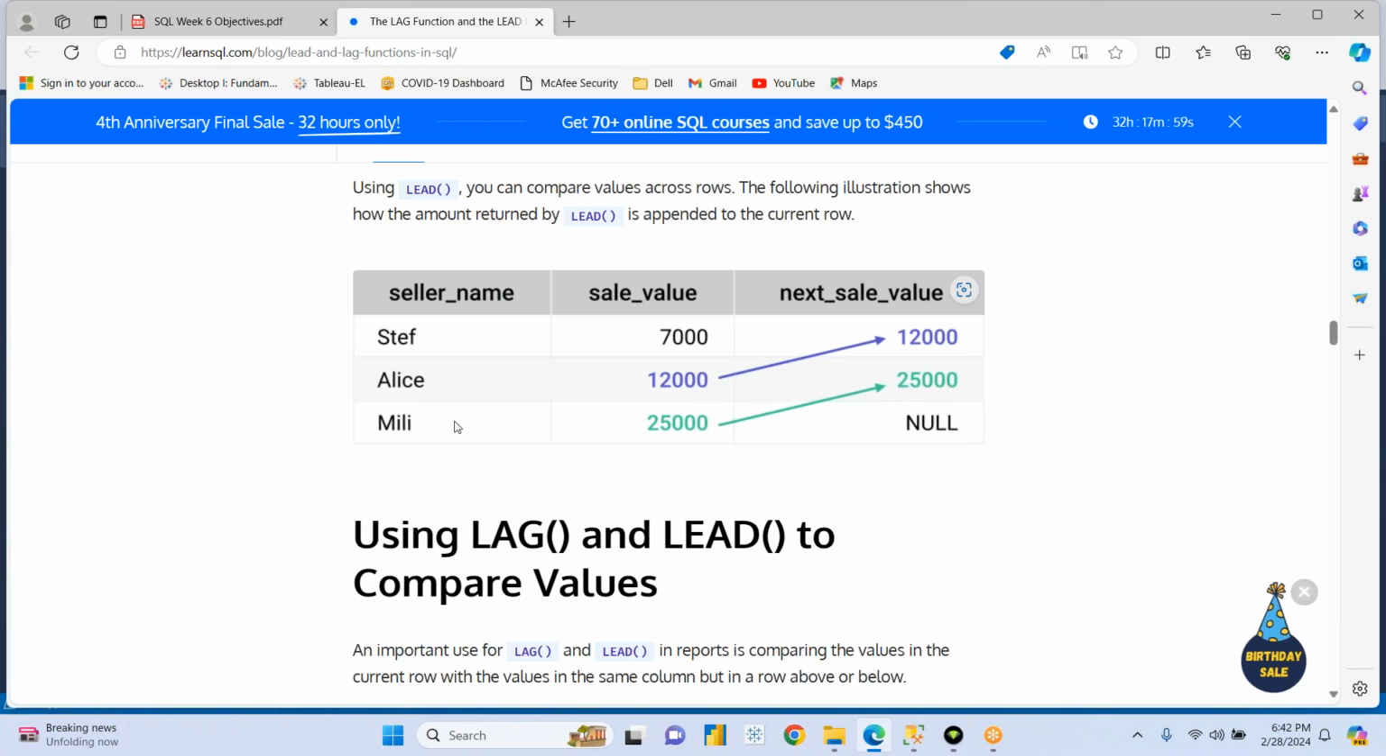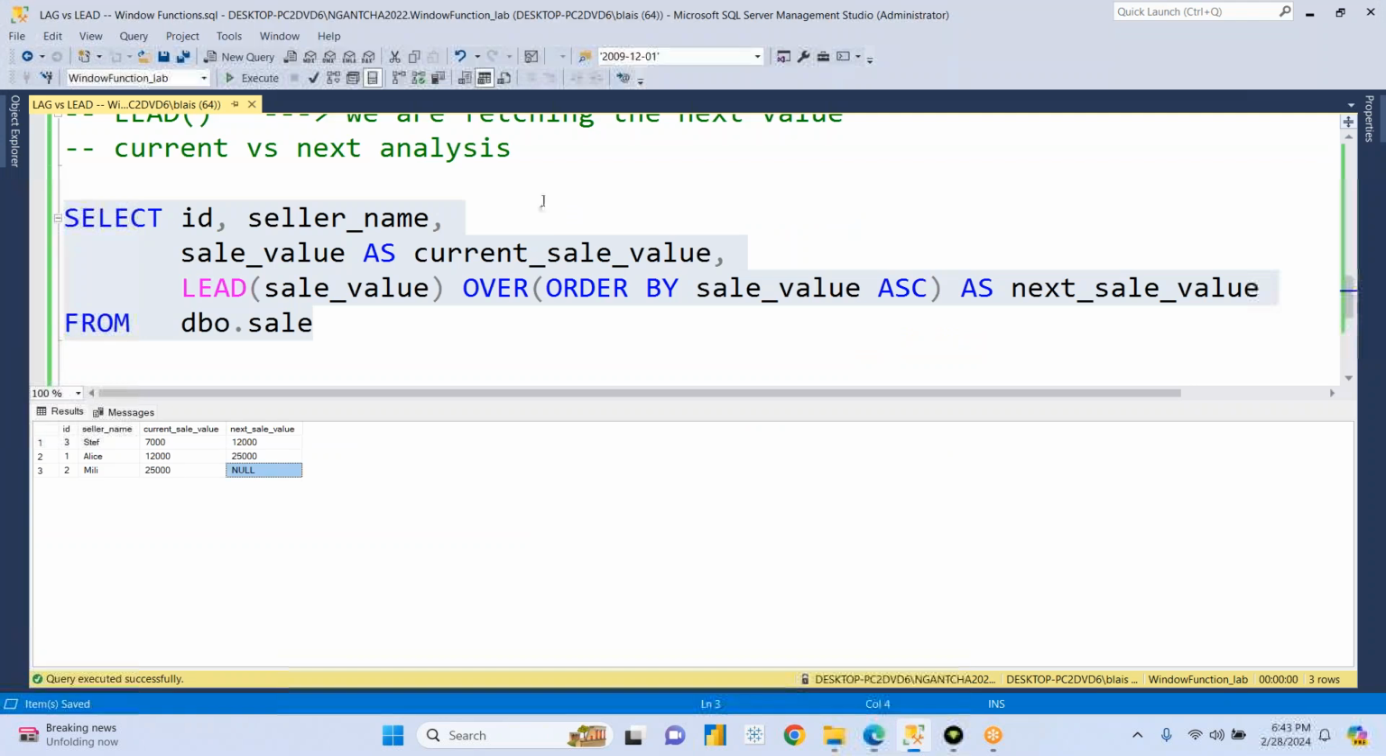If now you're on this transaction list right here, this is the current sale value. Now what is the next? That's the lead function. The next value is not provided, the data does not extend to the next, and that's why it returns null right here. So that arrow helps to clarify. You have to read this online article over and over to understand this.